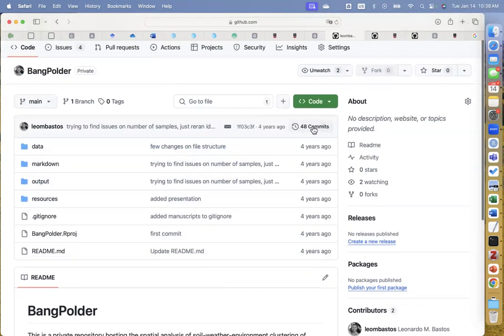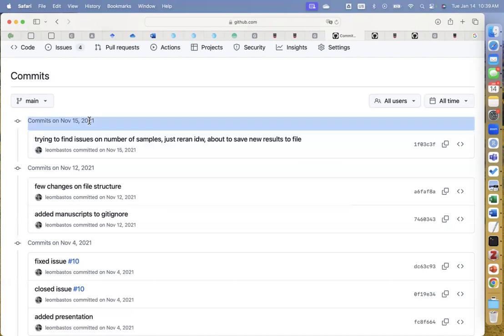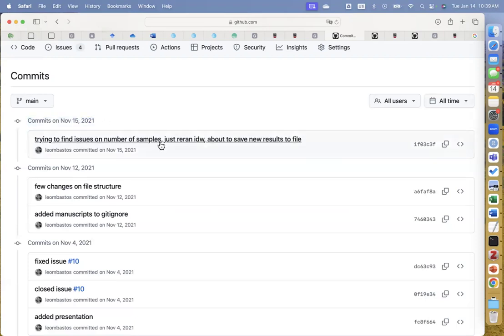One cool thing is that, a commit is every time you take a snapshot, you do a commit. And one of the cool features of Git and GitHub is that you can see a history of the commits. So if I click here, I see that the last commit was November 15th of 2021, about the time when we submitted this paper for publication. We can see I was doing something here on the files.